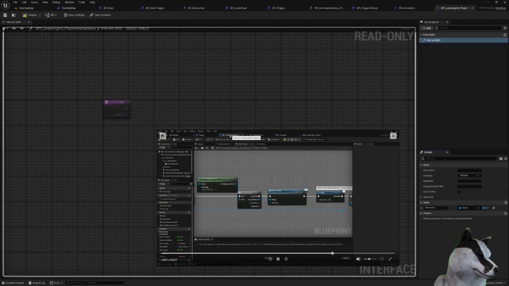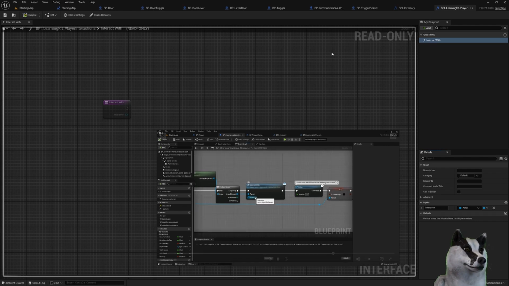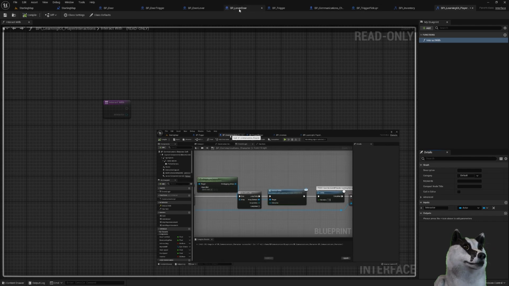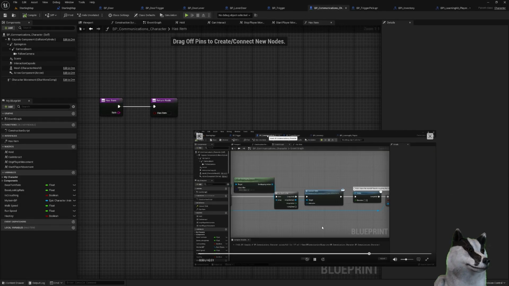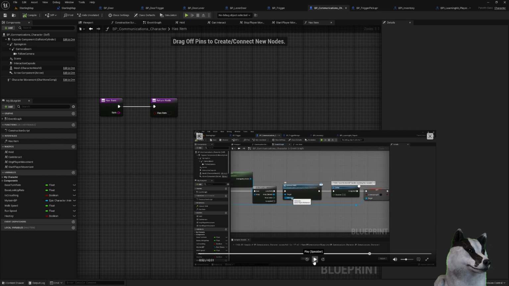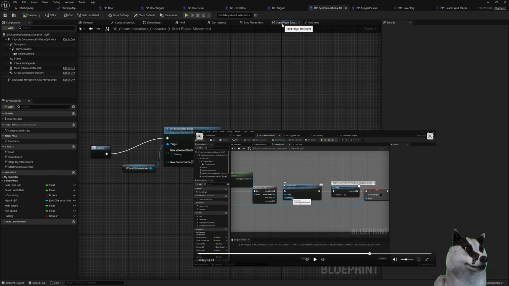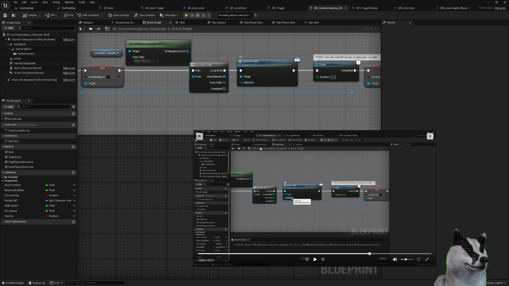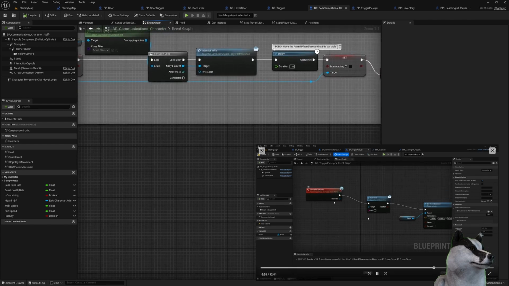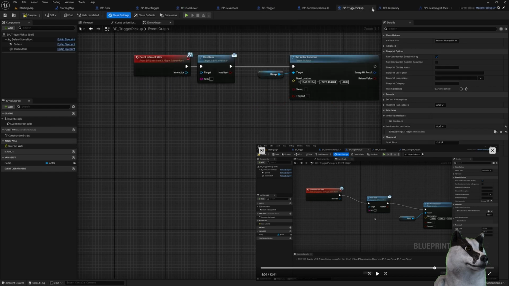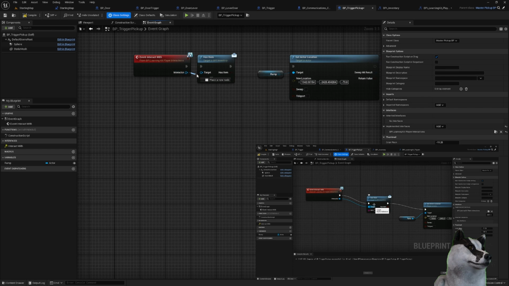Now if we go back to our communications character, you can see we now have an interactor to pass in. If you don't have one, it's going to be nothing. And if we go back to our trigger pickup, anything that's passed in will now be passed along. Interactor. So our interactor can be hooked up to our target on our has item.